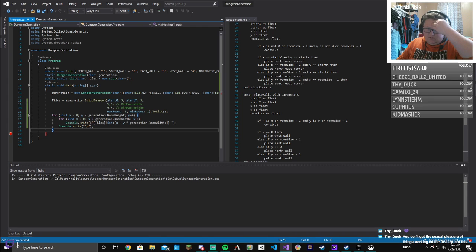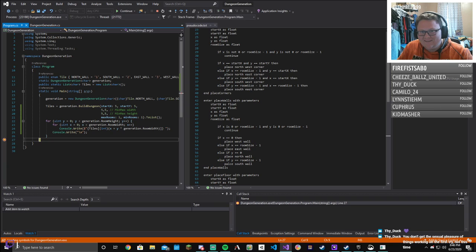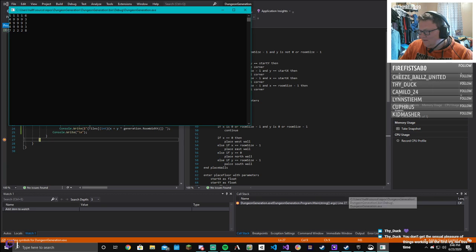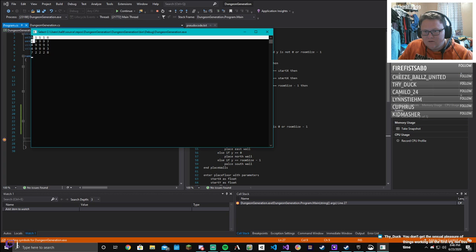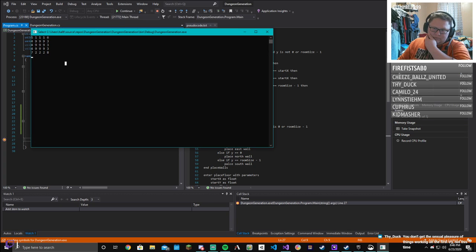Okay, so now we'll test it, make sure everything still runs. You don't get the sexual pleasure of things working on the first try. Not this time. Yeah, the world might explode if something I develop works on the first try. I think that goes for any developer. Alright, so everything is still working just as planned. Perfect.